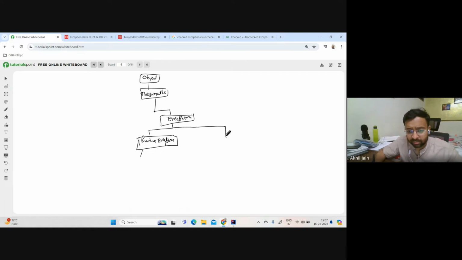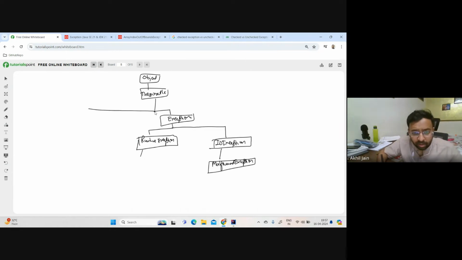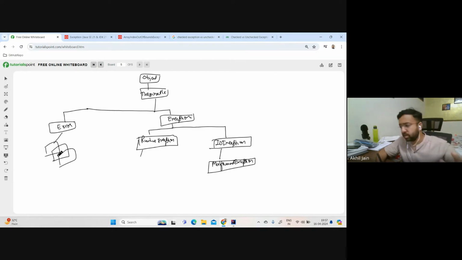But there are other exceptions also, like we just saw IO exception. And within IO exception, we have one more exception which is malformed URL exception. And in case of throwable, there is another class, the sibling of exception, which is error class, which we are not even concerned about. We don't know what methods or classes it may have.